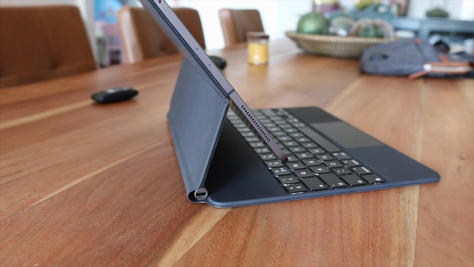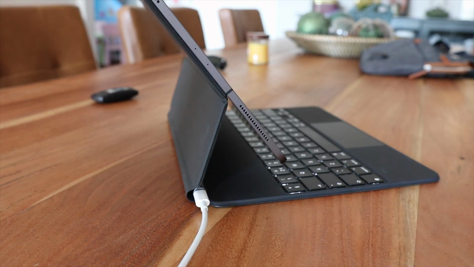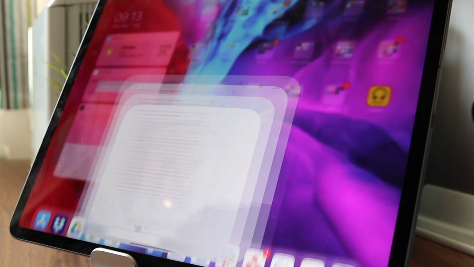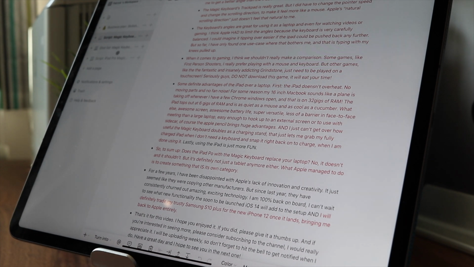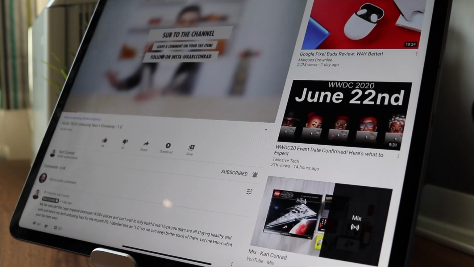The USB-C pass-through can't do anything but charge, but that's logical, because the smart connectors are not designed to process a lot of data. And a lot of apps, even some of the main ones I use, like Google Docs or Notion, or YouTube for that matter, are not optimized for the trackpad yet.